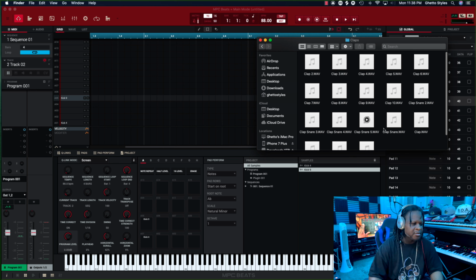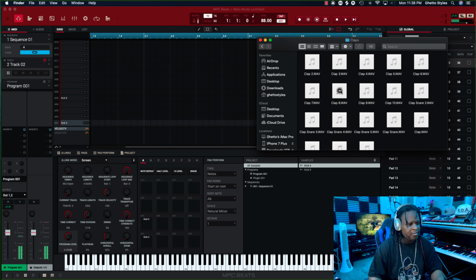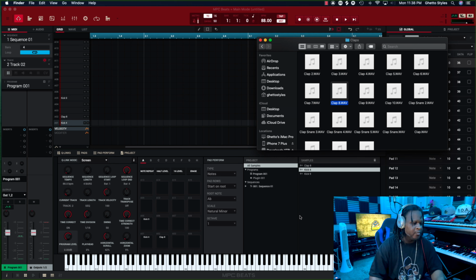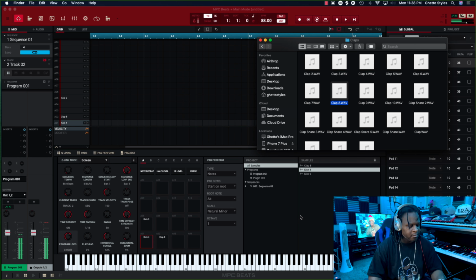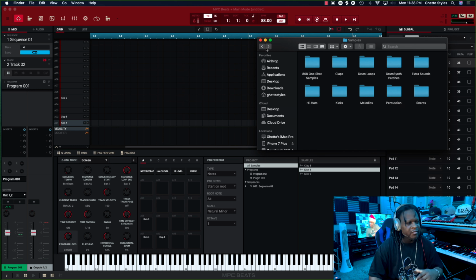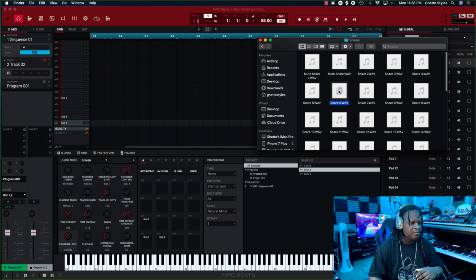Let's go to claps. So we got a kick. Now we got a clap. Drag that clap. Bam. Drop it on the pad. Okay, easy peasy. Let's keep it going. We got a clap. We also might need a snare. What kind of snare do we think we need for this particular patch?